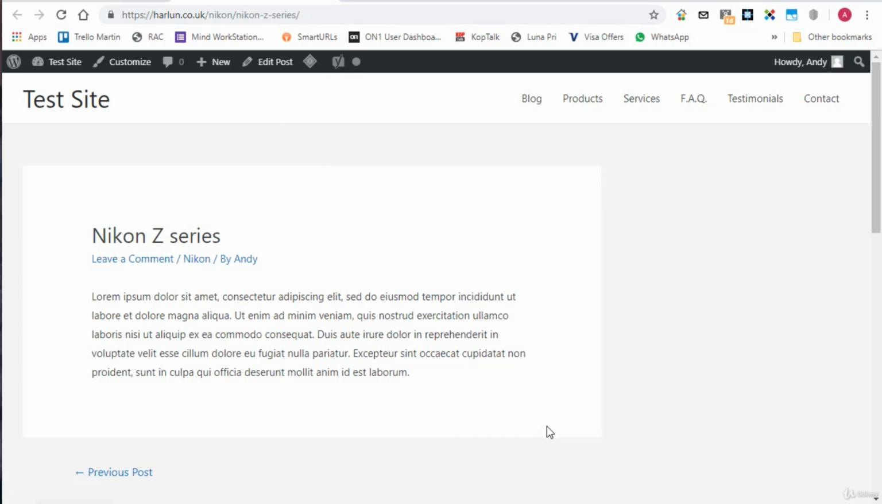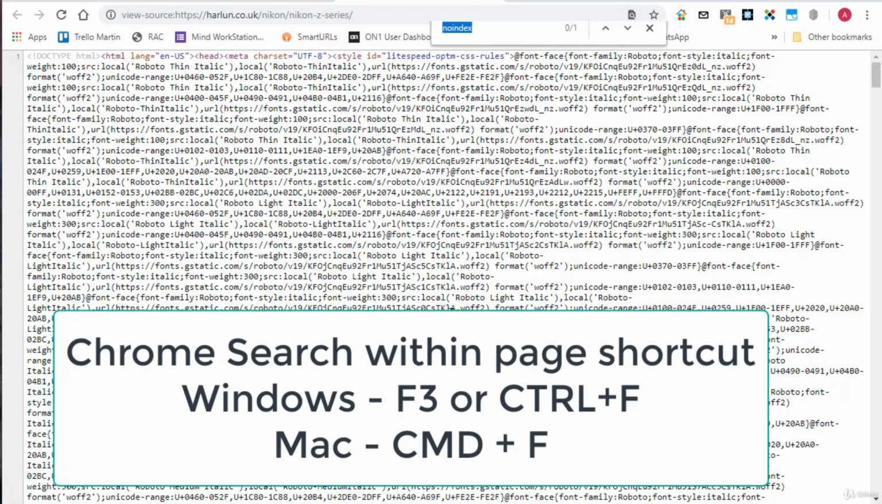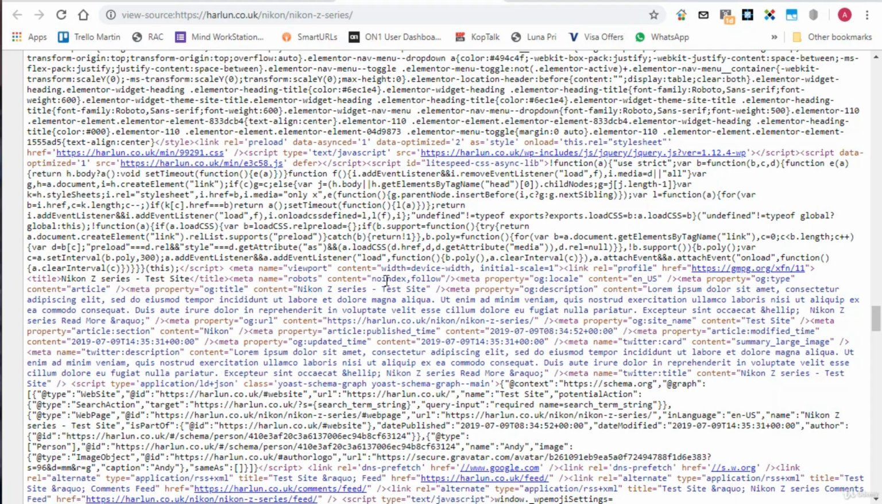If I right click and go to view source code, I'm going to type F3 on my keyboard, and I've typed in a search phrase no index, and you can see here that WordPress, or more precisely the Yoast SEO plugin, has added a meta tag for the robots saying no index, don't index this page, ignore this page. So that's effectively how the Yoast SEO plugin works. If you say you don't want it to appear in the search engines, it adds this no index follow tag to those posts and pages.